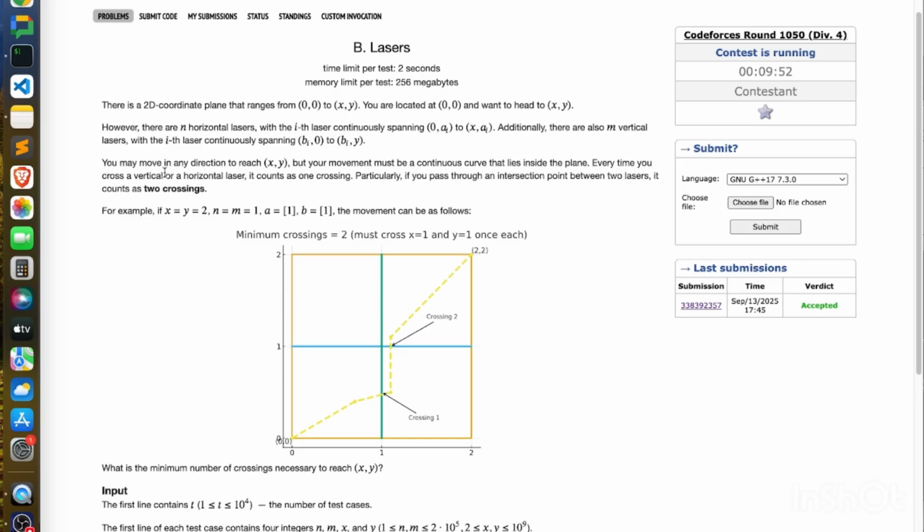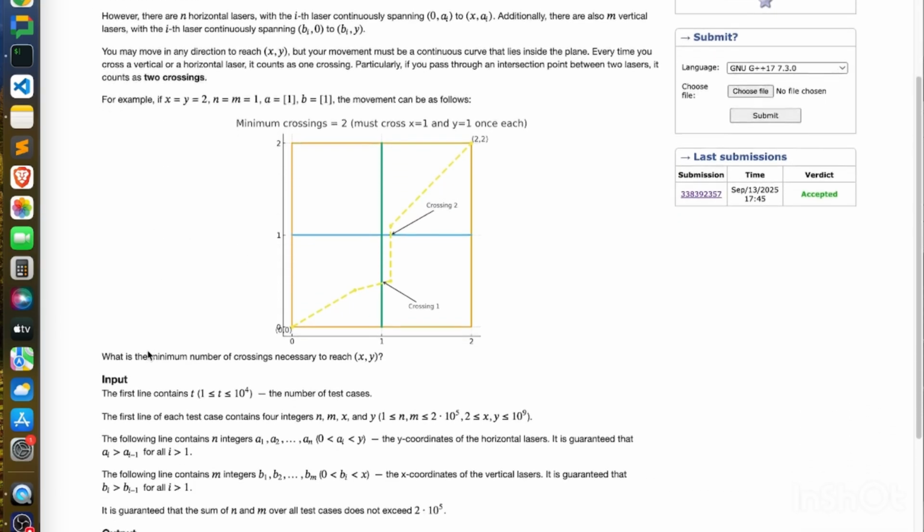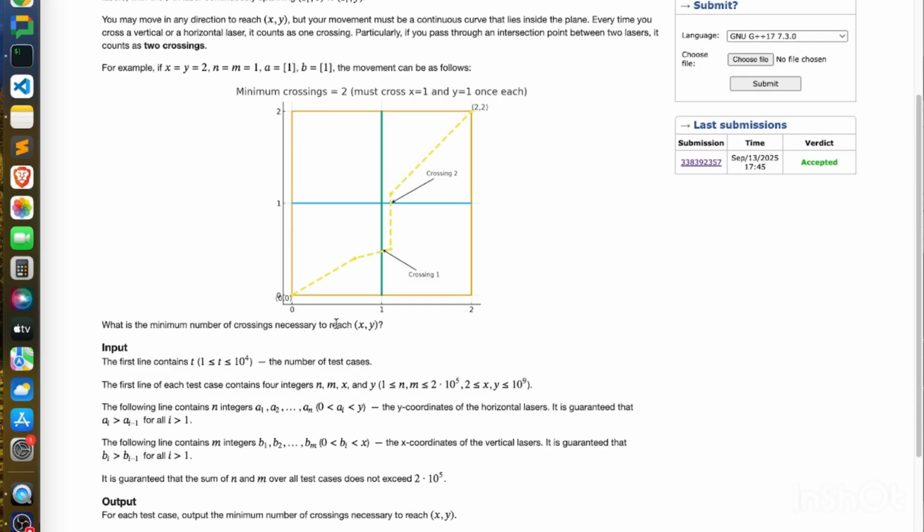So you may move in any direction to reach x, y, but your movement must be a continuous curve. Every time you cross a vertical or horizontal laser, it counts as one crossing. Particularly, if you pass through an intersection point, it counts as two crossings. For example, if you cross at this point, it will be counted as two crossings. So you have to find the minimum number of crossings necessary to reach x, y. This is also a pretty easy problem.